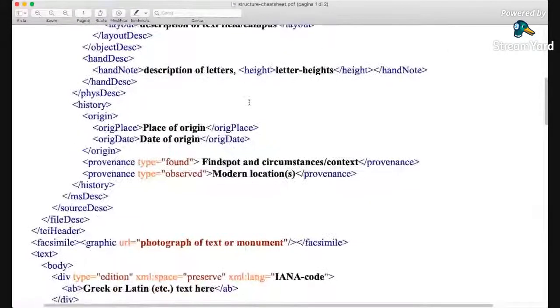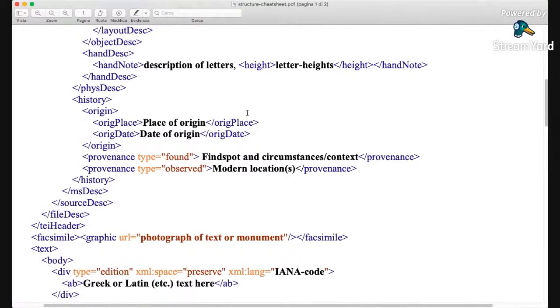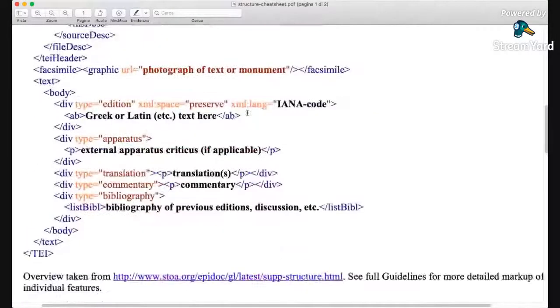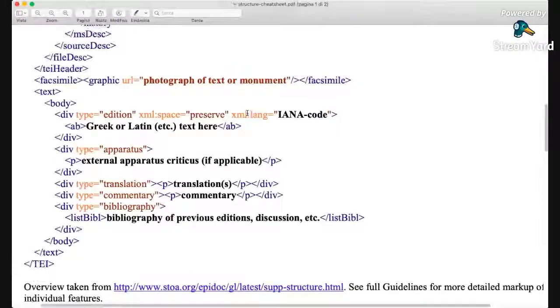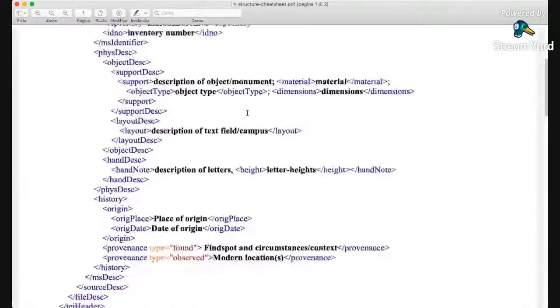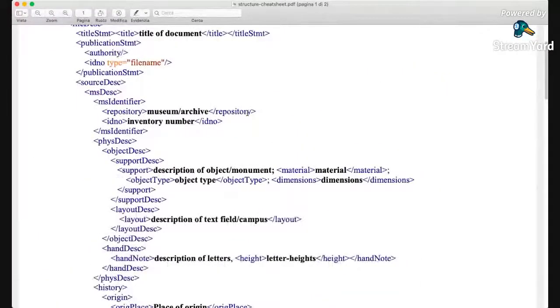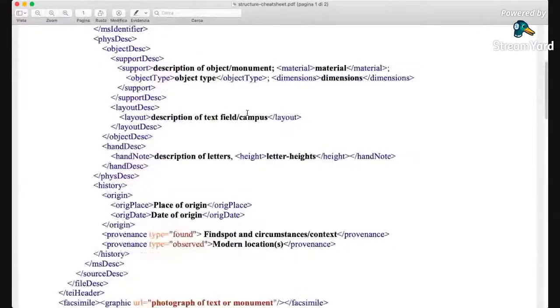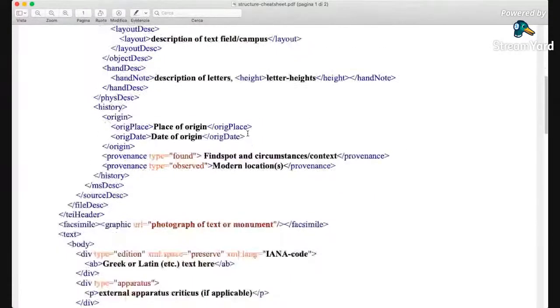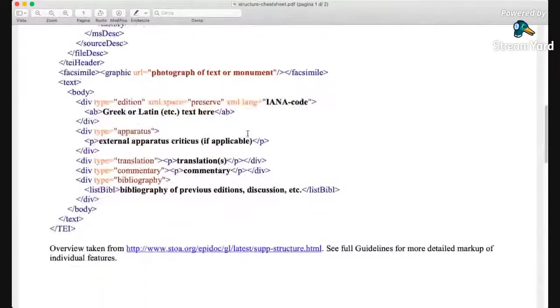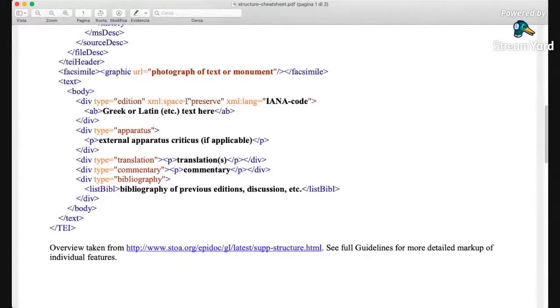So this is just to show where the most common features go inside the template, and this is mainly focused on the TEI header, so all the information about the provenance, the origin date, the origin place, the description of the support, and so on. But it includes also the text part. So inside the text, it shows where to put the edition of the ancient text, but also other parts such as the apparatus, translations, commentary, and bibliography.